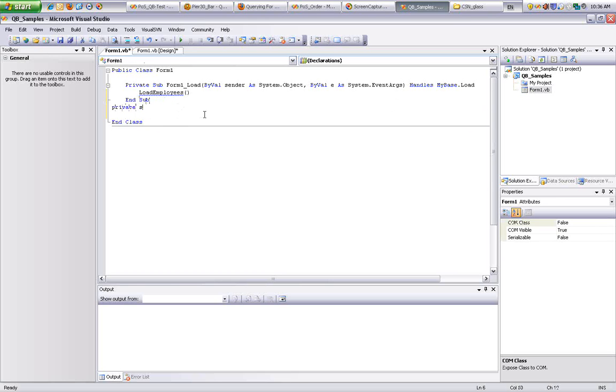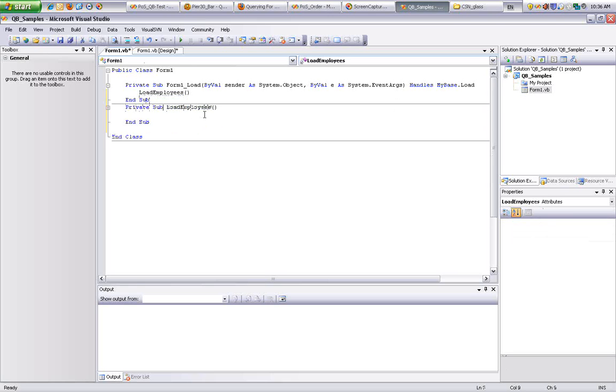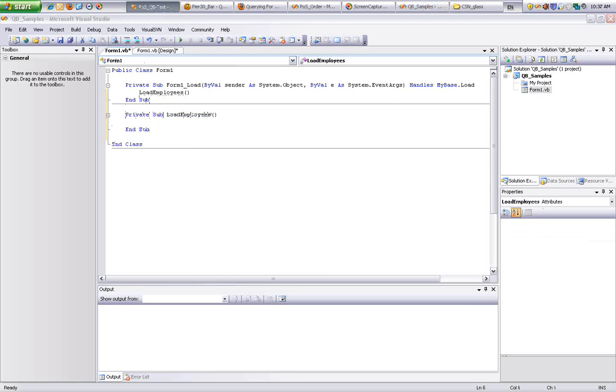I guess private sub employees. Alright, now what we've got to do first is start a connection. And to start a connection is fairly simple. I create my own little subclass to create the connection, because you're going to use it over and over. Okay, so there are a few things that we've got to declare here.